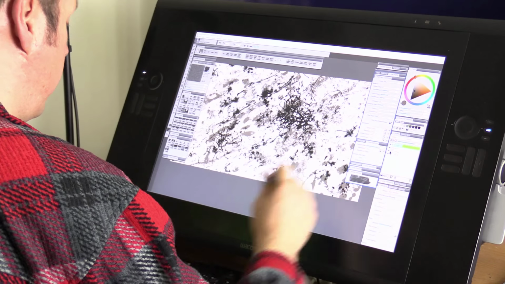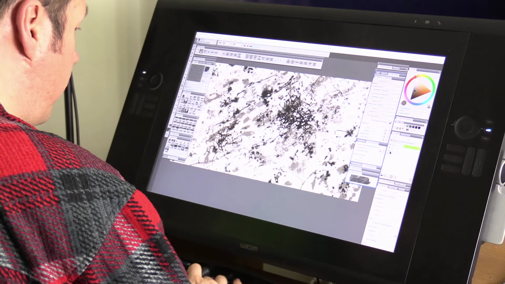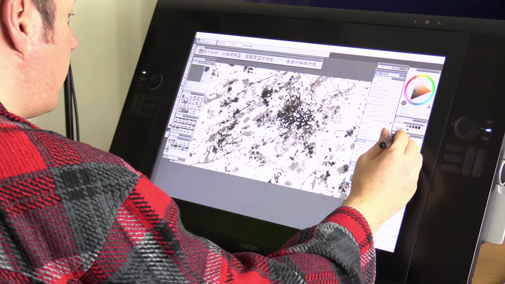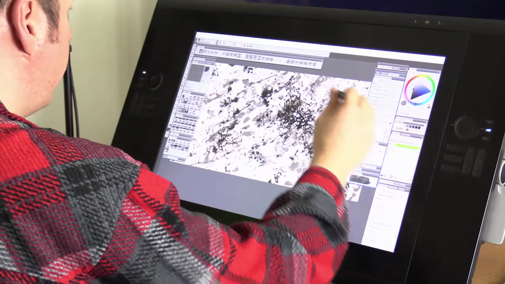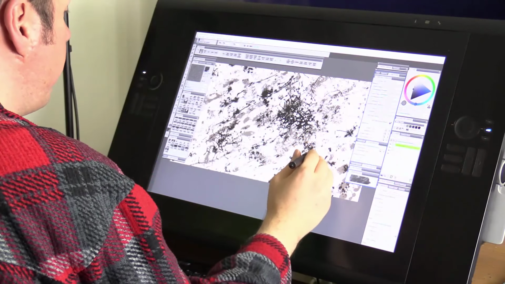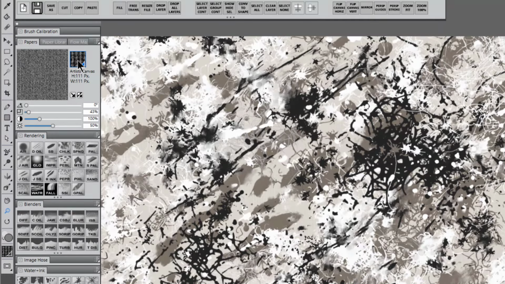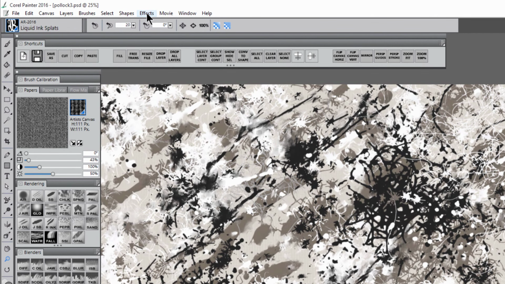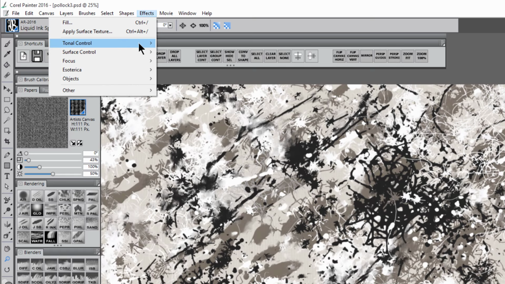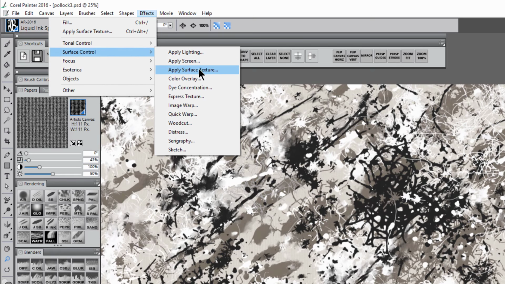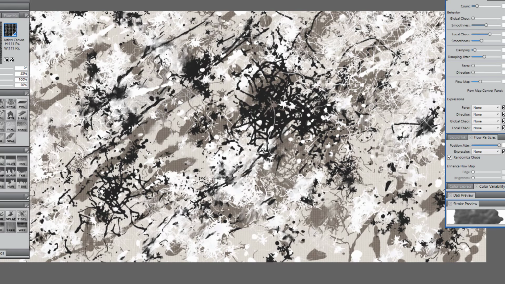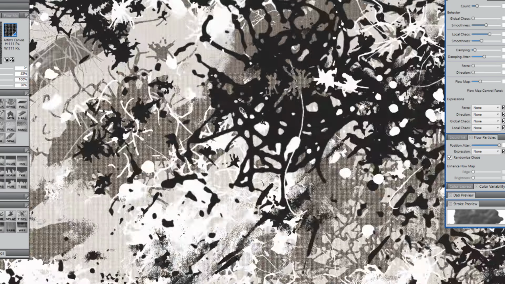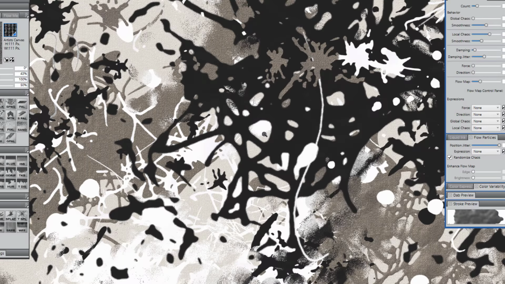Create a new layer. I'm going to call it overlay top. I'm going to change it to the overlay composite method and select that neutral gray. I'm going to fill the canvas with that gray. And I'm going to use that same paper texture artist canvas. And I'm going to choose Effects, Surface Control, Apply Surface Texture. And click OK. I'm going to zoom in and see what effect it's had on my paint.